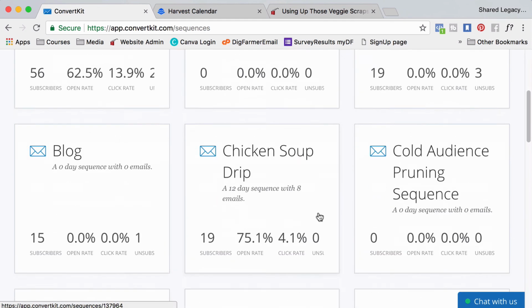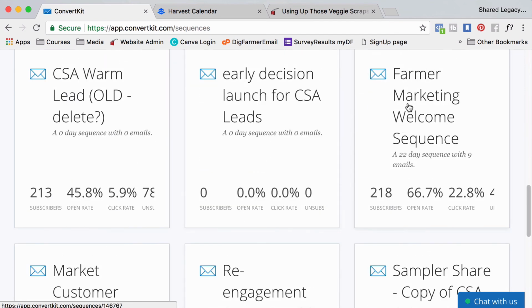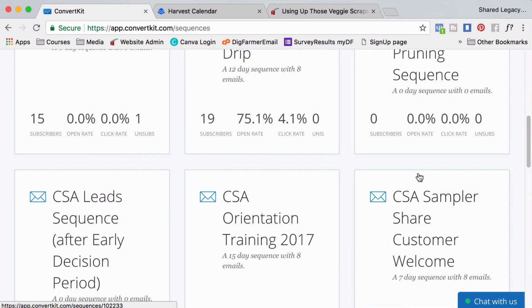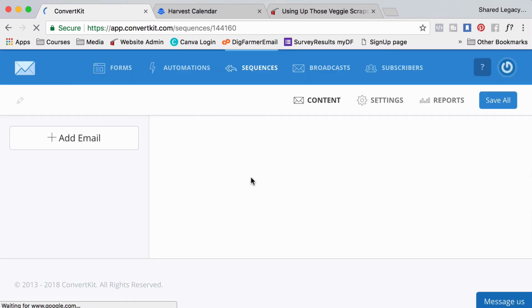Okay, so I have lots of other different ones down here. Here's another one for my farmers market funnel. So people who subscribe to the form for my farmers market will start getting this sequence. It has 9 emails and takes 22 days. You can see it also has a high open rate. So let's dive into one of these. I'm just going to pop open this one so you can see what the builder looks like.